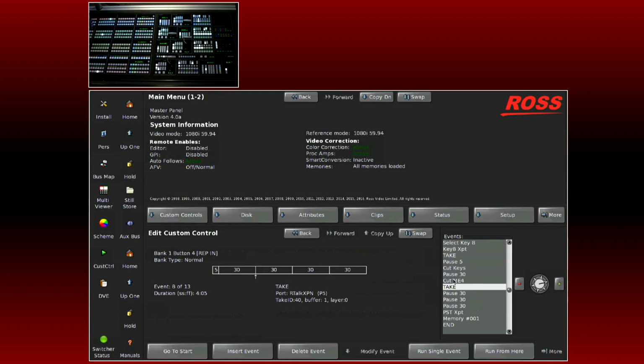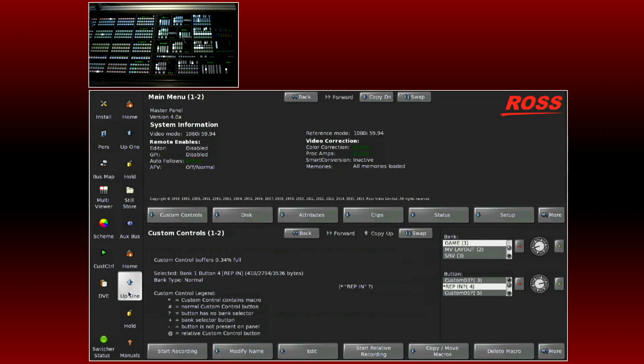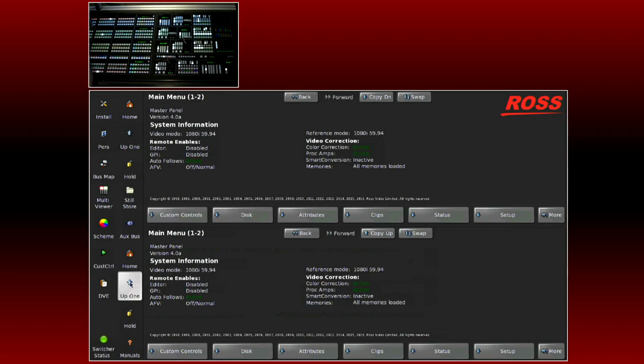And you'll see below, very specific information about what that individual function is doing. So up 1 takes us up to the above layer, up 1 again back to that home menu.